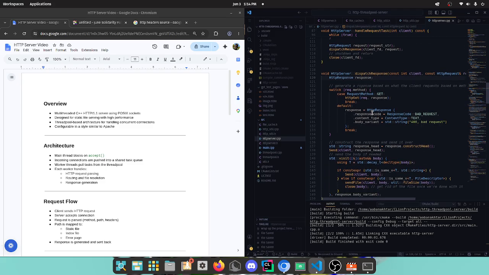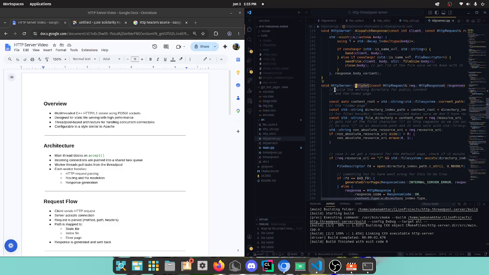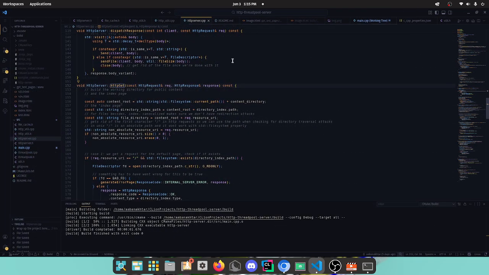Back in dispatch response, we switch on the request method. If it's the GET method, then we do an HTTP GET, which is a separate function. Otherwise, we just create a response using these inline initializers. The response code would be bad request because we have no idea what's going on, then the text content type, and then we just send a string, taking advantage of variant in C++. So let's dive into HTTP GET, because that's where the juice is.